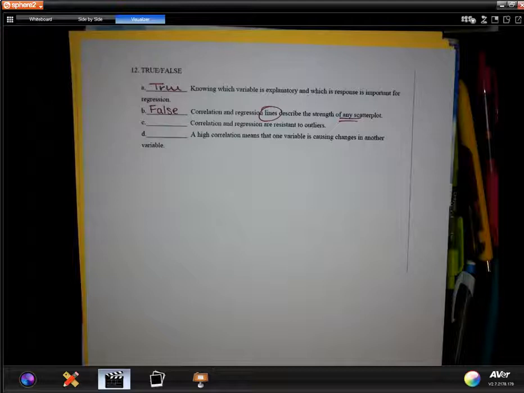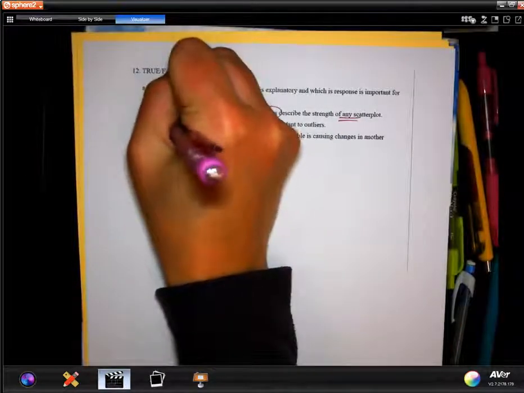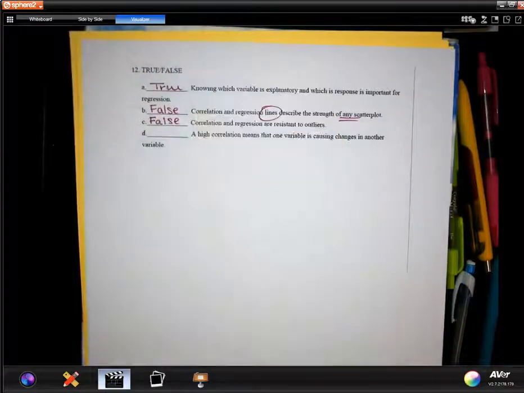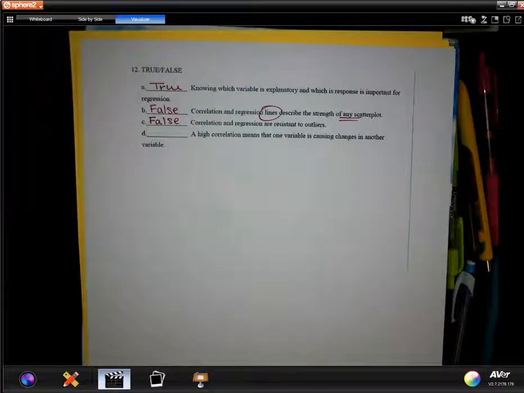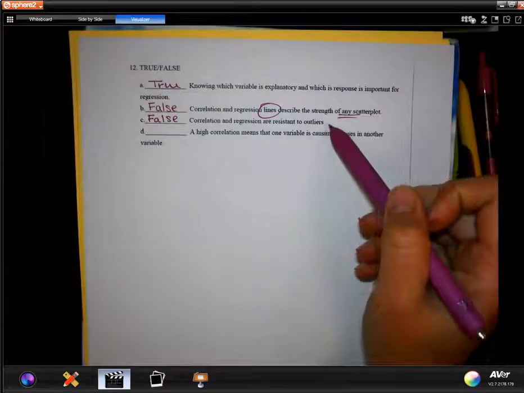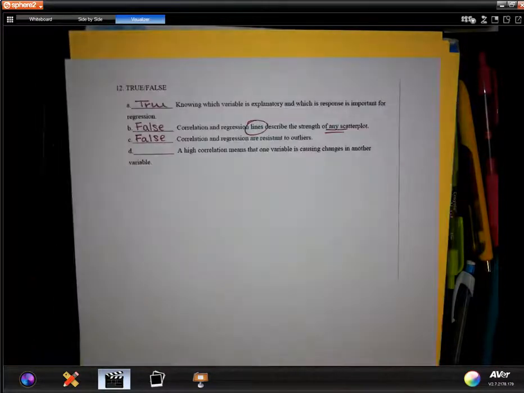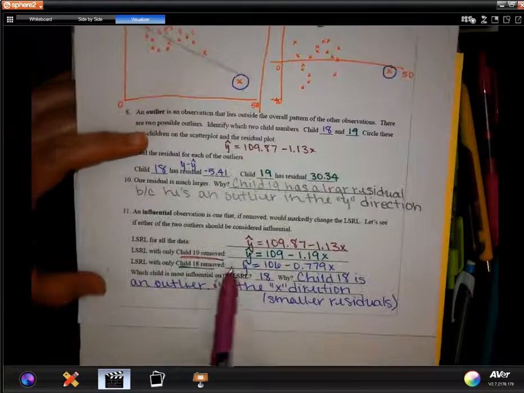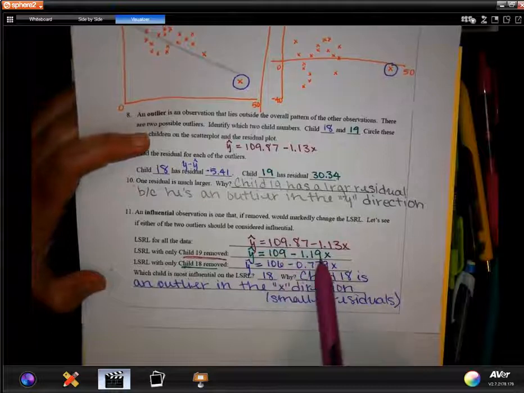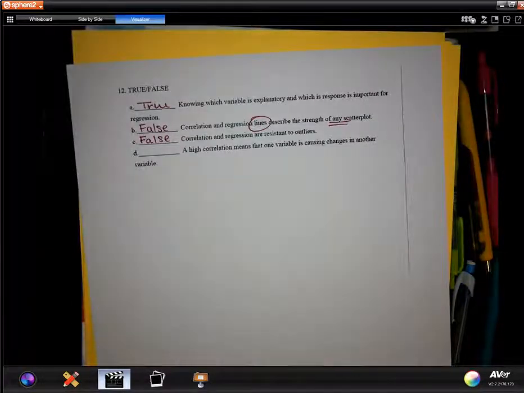Correlation and regression are resistant to outliers. That's also false. I talked about that when we did regression lines, and that's what we just showed. The outliers in the y direction, I don't know where I put that piece of paper. There it is. So outliers in the y direction didn't change much, but it still changed. Outliers in the x direction, big change, so they are not resistant to outliers.